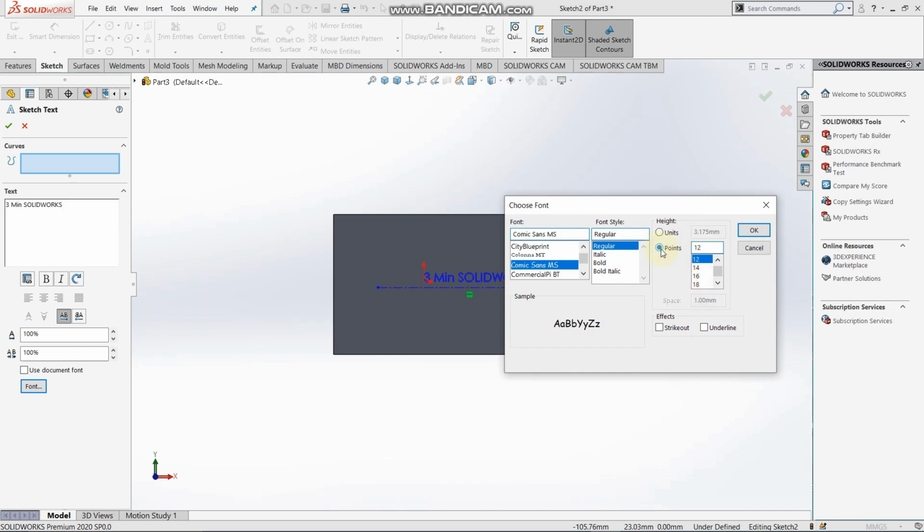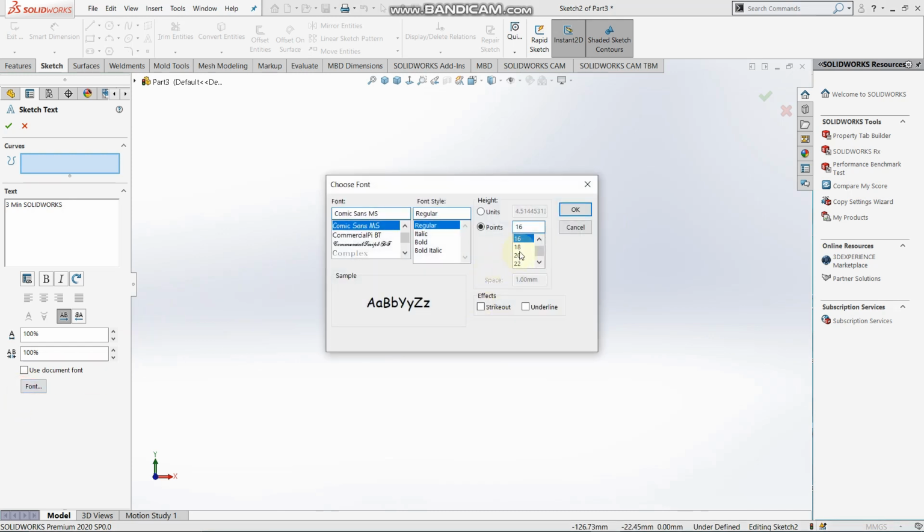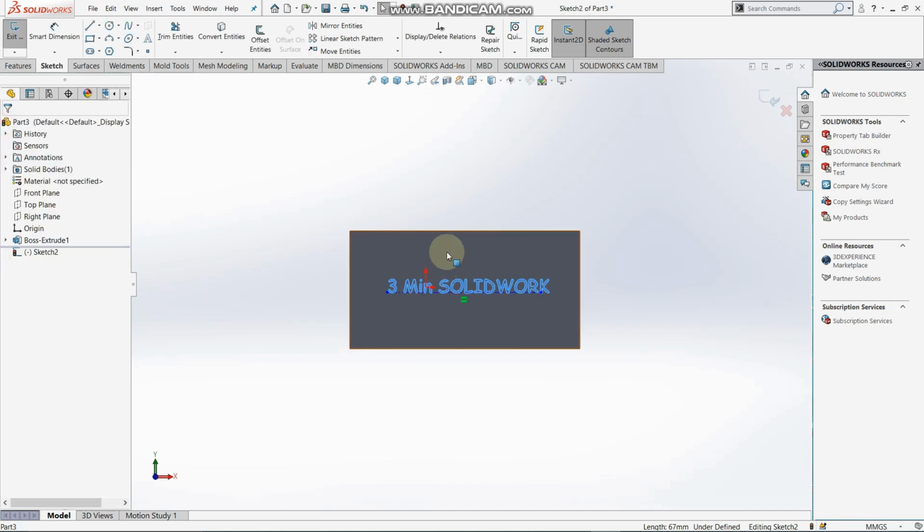Sorry, to 16mm. Make it okay. We can also increase this to 20mm. Okay, and select the reference curve here. So make it okay.